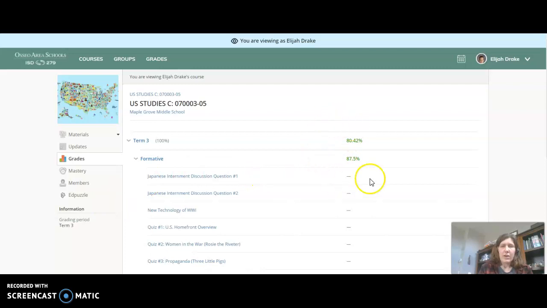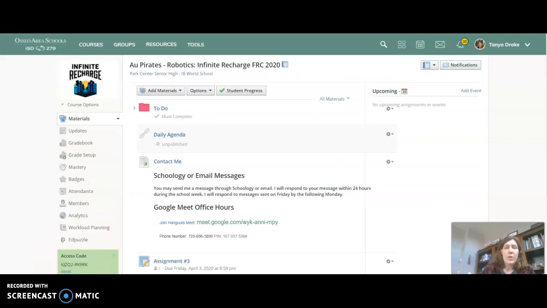So if you look here, you'll see that this is a class where it's showing up as percentages, 80.42%, 87.5%, and these don't really mean anything in our current system. So I'm going to go into one of my courses. This is actually a course I use for my robotics after-school extracurricular, but I do use the gradebook for them.